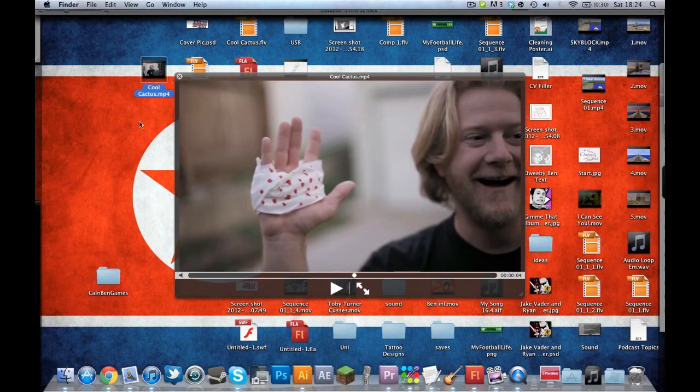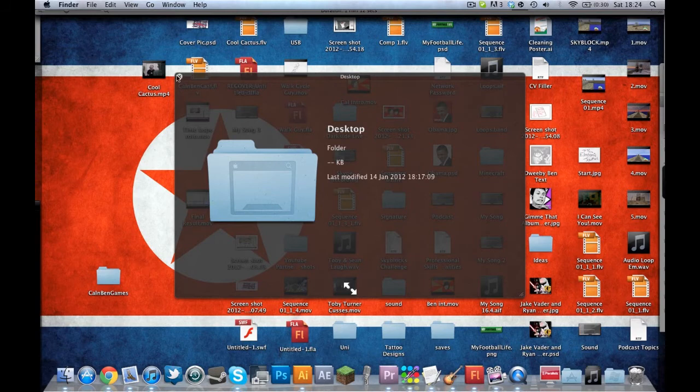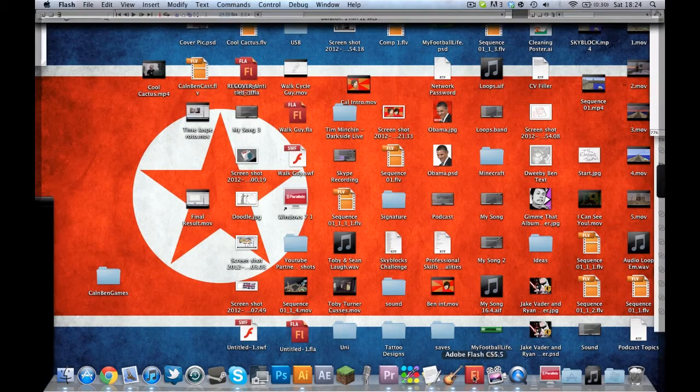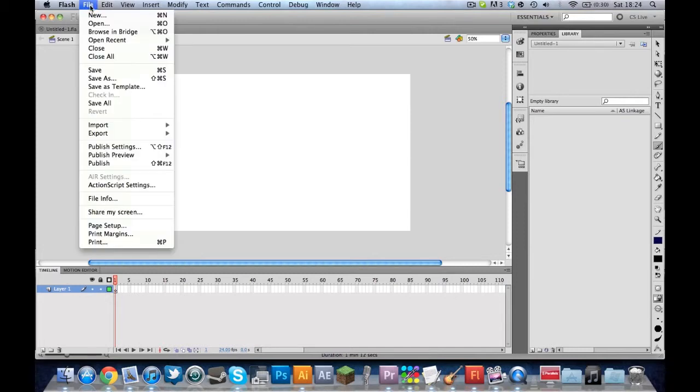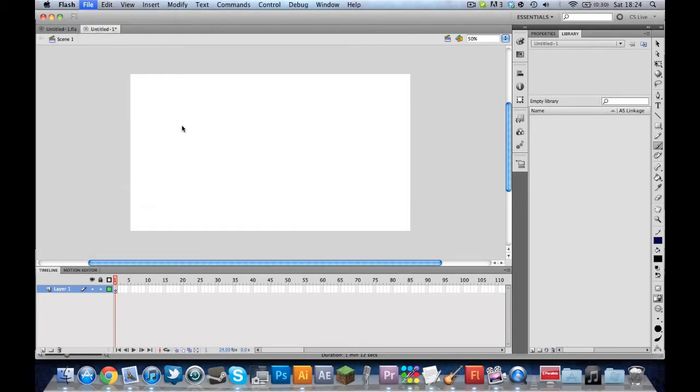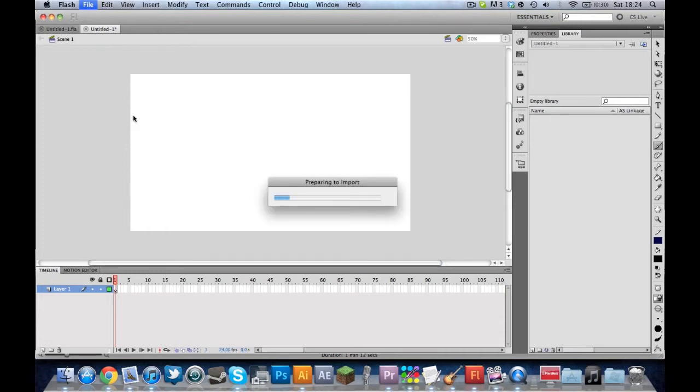Anyway, so first, what you gotta do is close that, go onto Flash, and then you go to File. This is Flash CS5, CS5.5, I'm not sure how you're going to do it if you're working on another program at all. But yeah, you go to File, Import, then Import to Stage. Even though you're importing a video, go Import to Stage, because it goes straight onto your timeline and it fits perfectly. I'm not too sure why, but go that way.